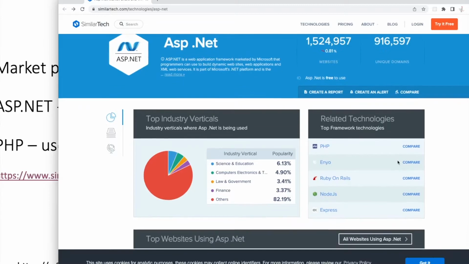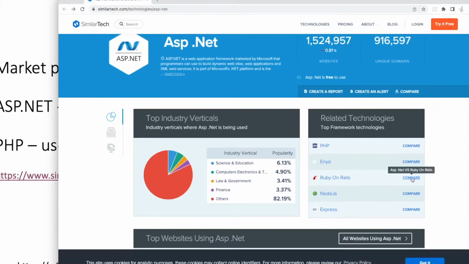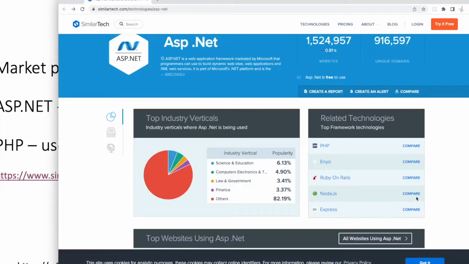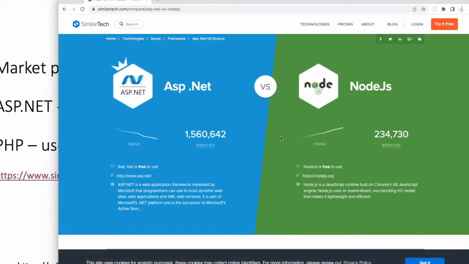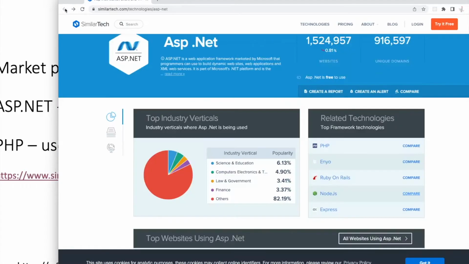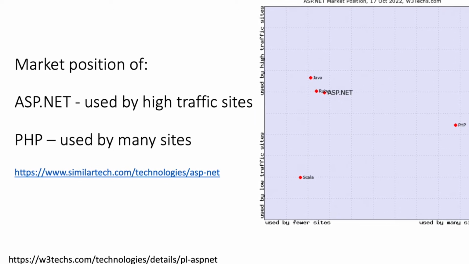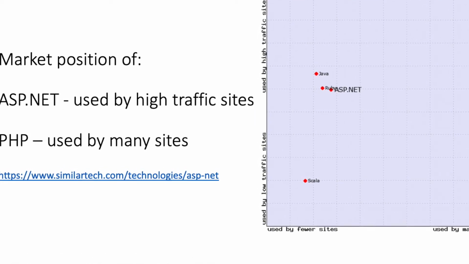Now let's compare it with other technologies. Let's see Ruby on Rails. Ruby on Rails is far behind ASP.NET. Let's go back and compare it with Node, and you can see that ASP.NET is ahead of Node by a huge margin. This shows us that ASP.NET is second to PHP at this time.